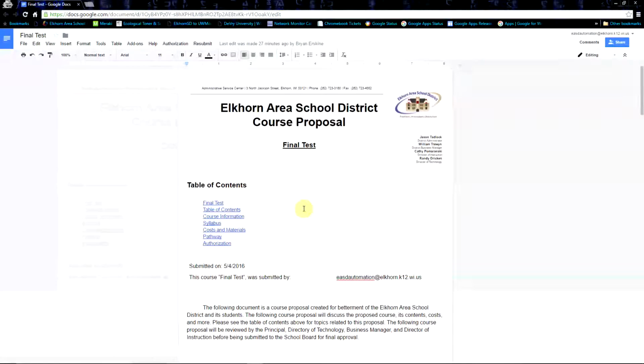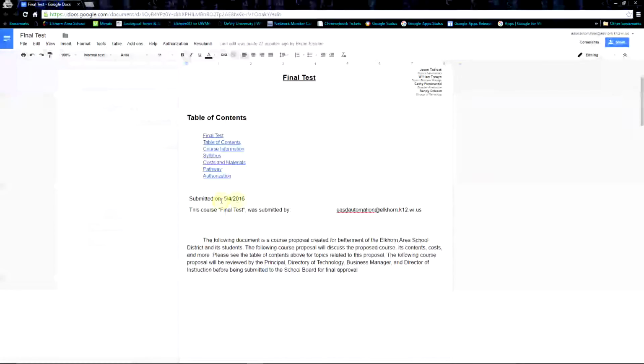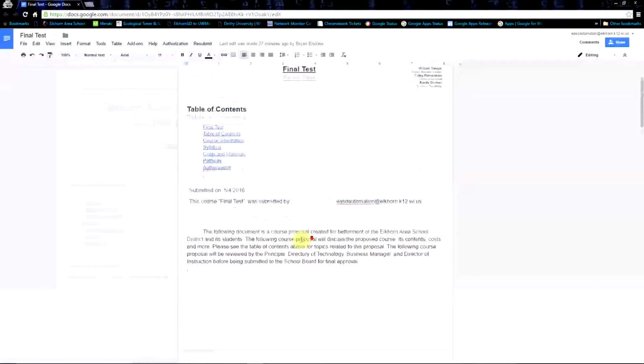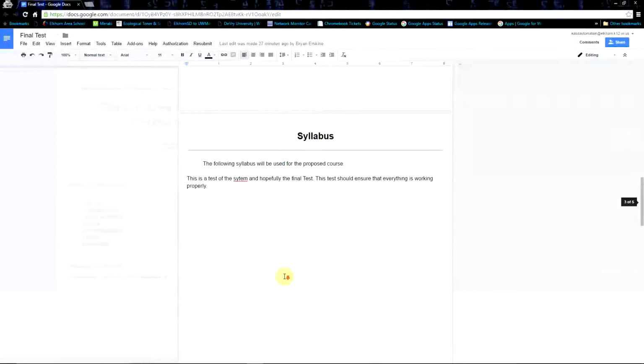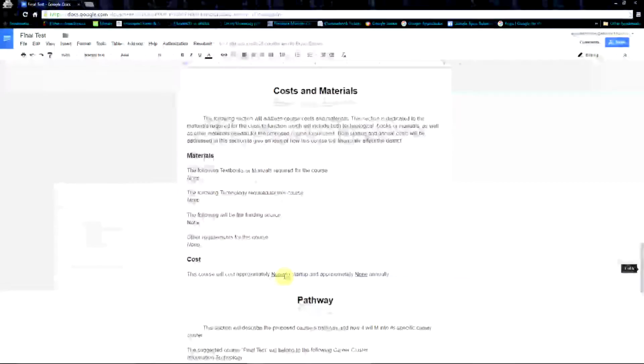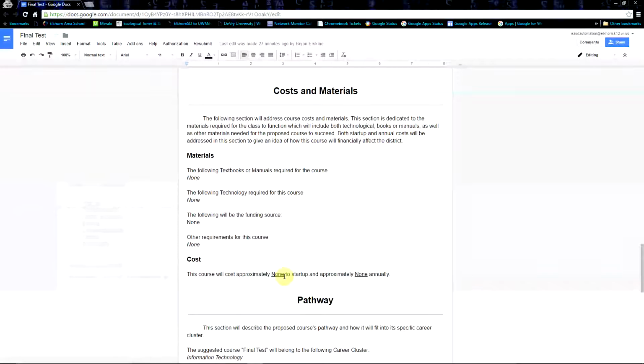So what the principal is going to get is a document that looks like this now. It's going to actually have the course title right up in here. It's going to have the date, the course title, who submitted it, and then it's going to come down and put all of this information in here like this. This is a document that's already ready now for the school board should it get approved. Now here's going to be the important part.